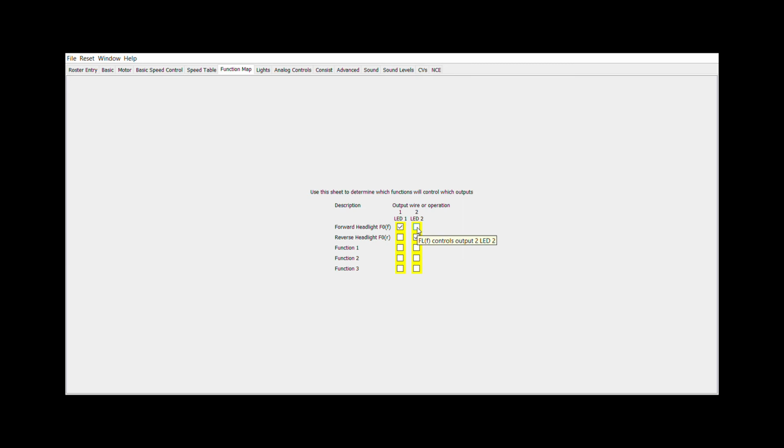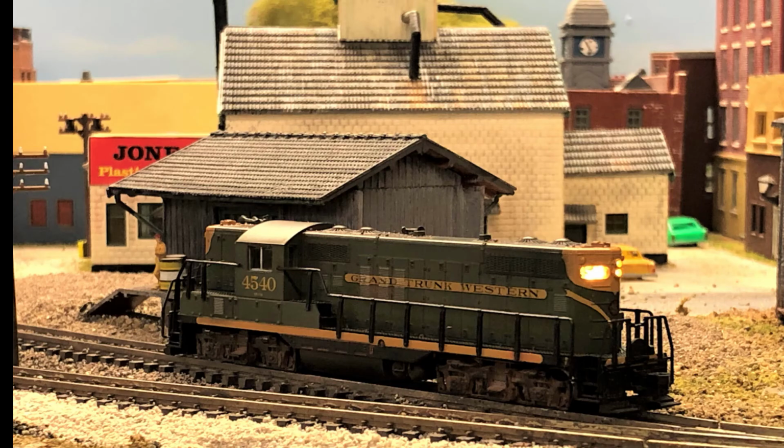Now, navigate to the Function Map tab. For both the forward and reverse settings, you will want to check both boxes. Write these changes to the sheet like you did before. When you close out Decoder Pro, you'll be prompted to save the file, so click the Save button when prompted.